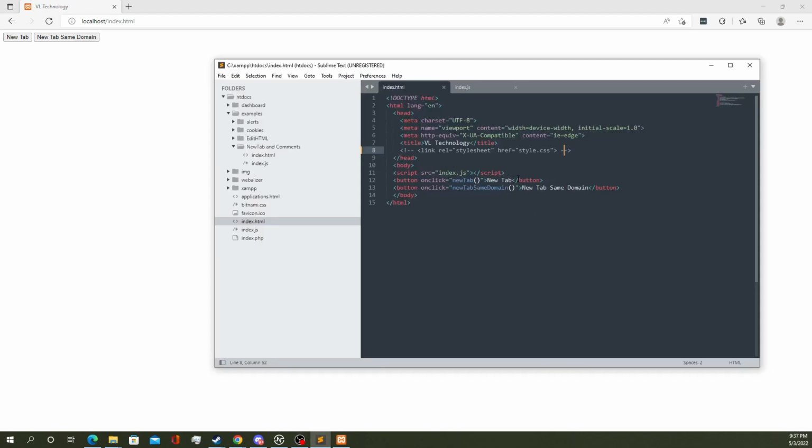In today's tech tutorial, I'm going to be showing you how to use comments in HTML. So here's our example page. As you can see, we've got two buttons here, both showing up. And you can see that they're both in the HTML, just as button tags.